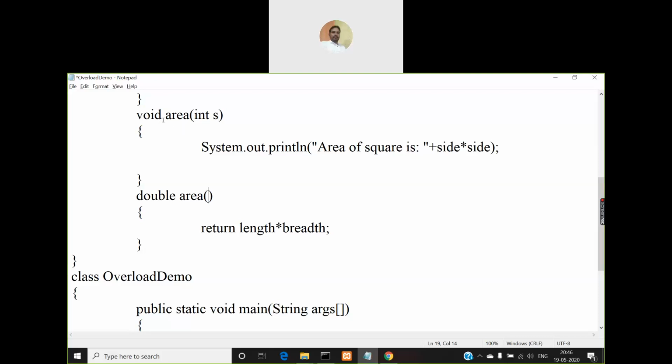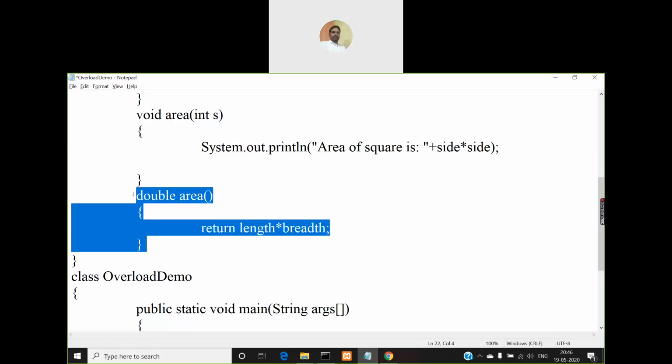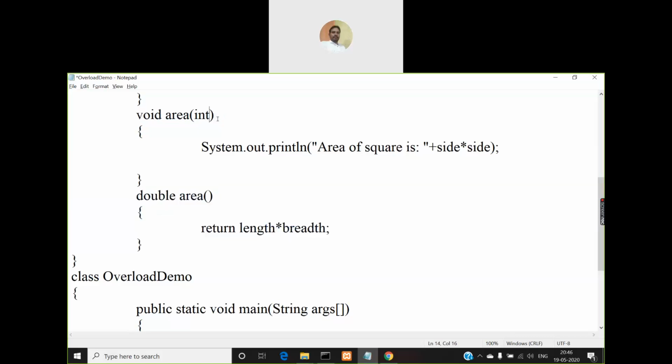So when you want to call this version of the area method, then you have to pass one integer parameter to this area, then this area method will be invoked. When you want to call this one, you need not pass any parameters. Okay, but in our program this will not be possible.